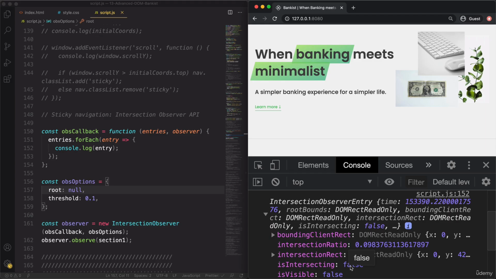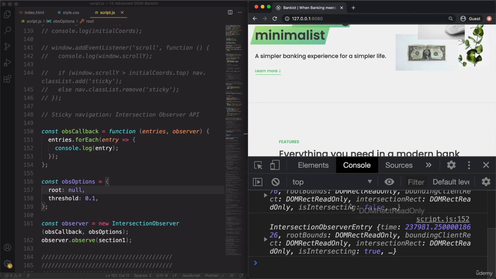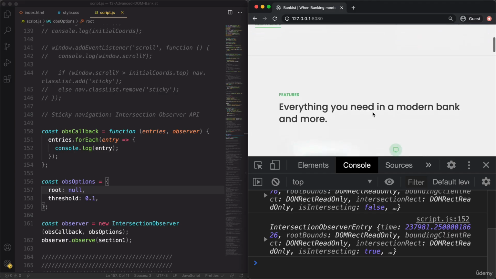And it's not intersecting because the threshold is at 10. And so now less than 10% basically of our target here are inside of the root, so inside of the viewport. All right, and so you can start to see why this is more efficient. It's because we only get this kind of event in the situation that we're actually interested in. So in this case, that's this threshold of 10%. Okay, and as we keep scrolling here, now it will come back again, and now it is again intersecting.